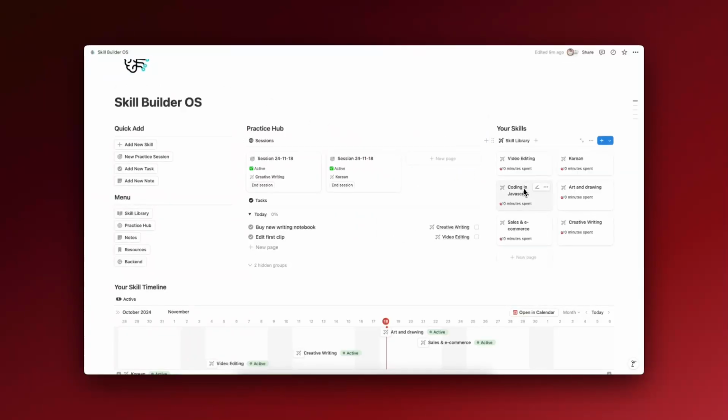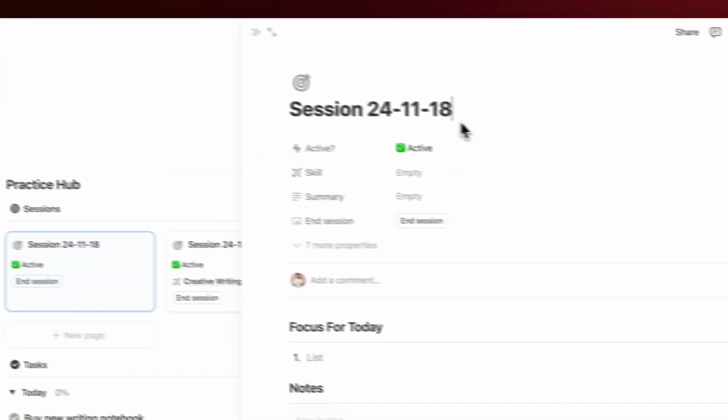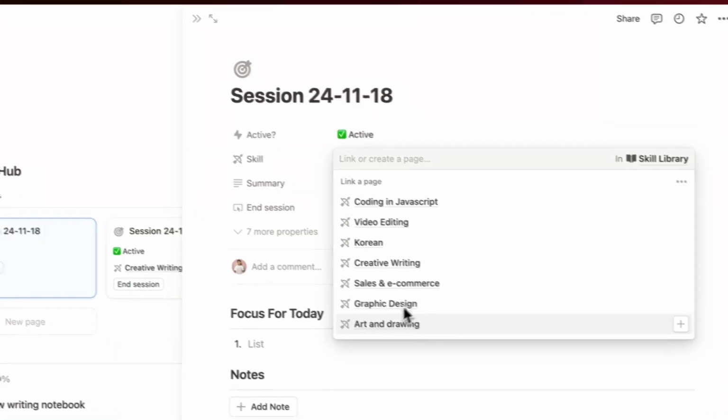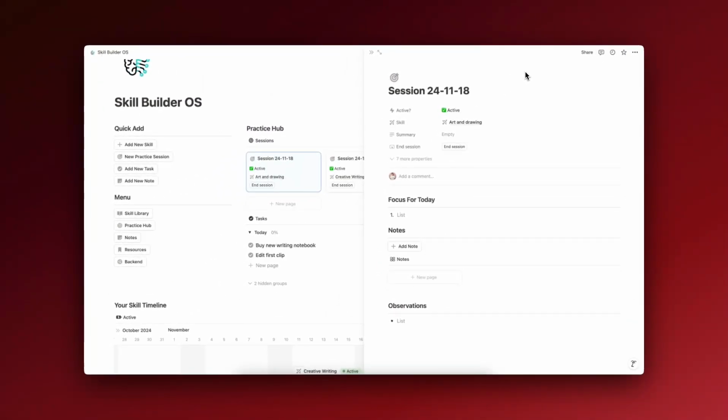Here, now that we have added a new skill, we can also add a new practice session. I just click the button here. The title is selected by default. I can choose my skill here, art and drawing, and start practicing. This is designed to reduce friction so that you can focus on what matters most to you, which is learning skills faster. Inside the session, you can add the focus for today, add new notes and observations.